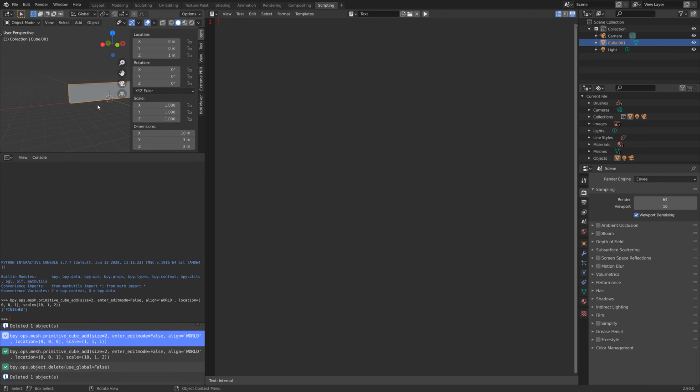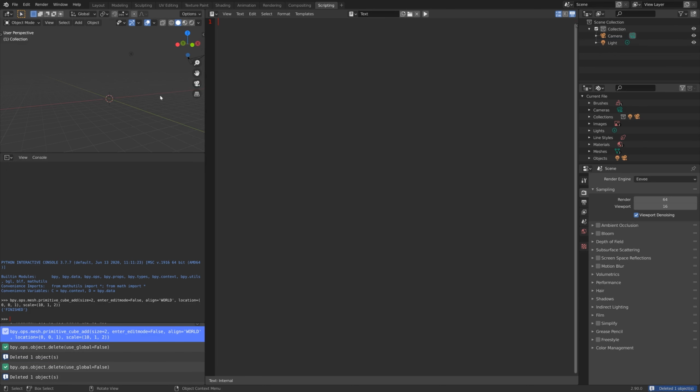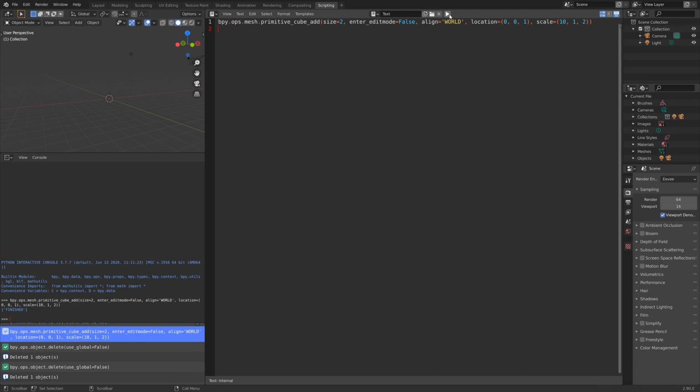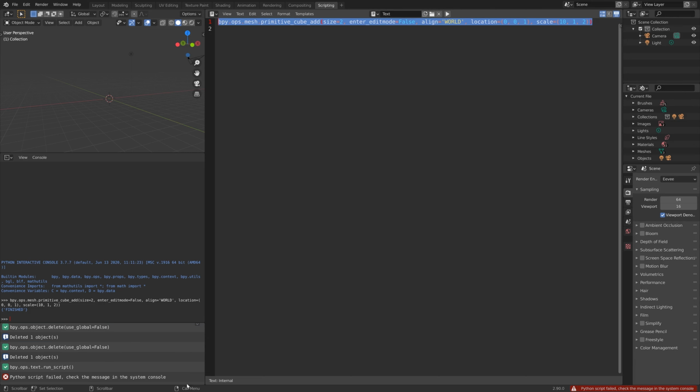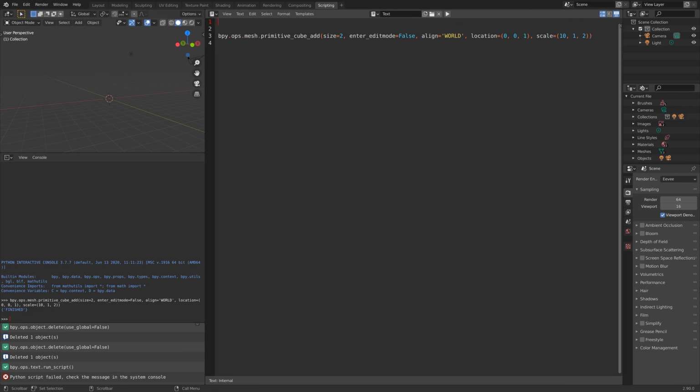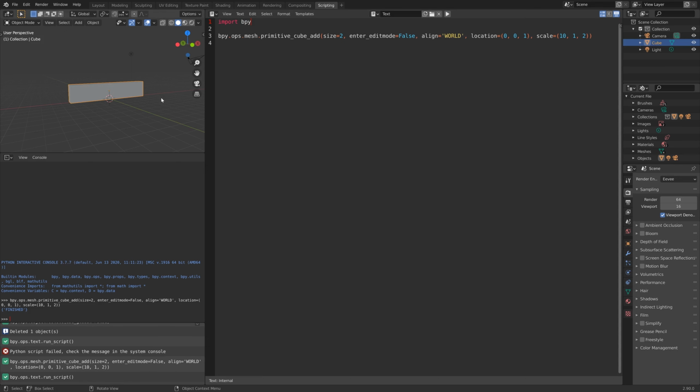Now let's try to add the code to the text editor and run it. So copy the code, paste it in, and when you try to run it, you will see that it fails. That is because we have not yet imported bpy, which is the Blender module for Blender functions and so on. And when we run the script, you can see that we now have the object.